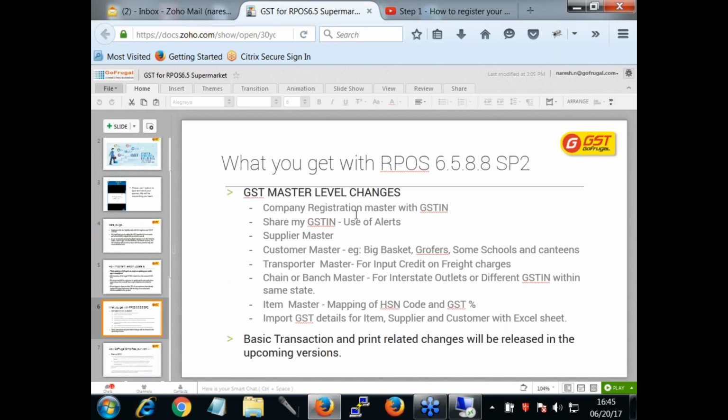As I told you about the company registration master video which you watched, similarly, this is how you can enter your GST identification number for your suppliers. You can go to your supplier master in the product, and we have a field for GST details. There you can enter the Aadhaar number as well as the GST identification number of your suppliers.